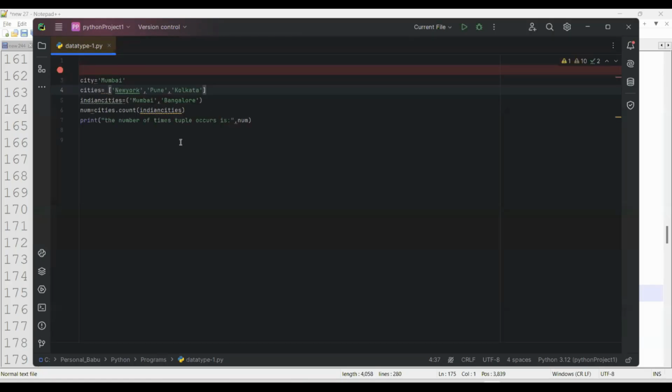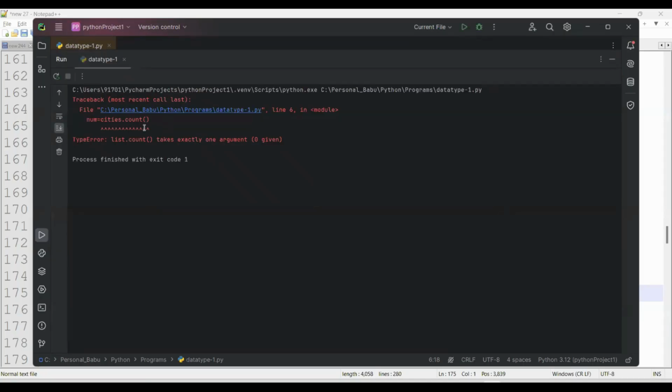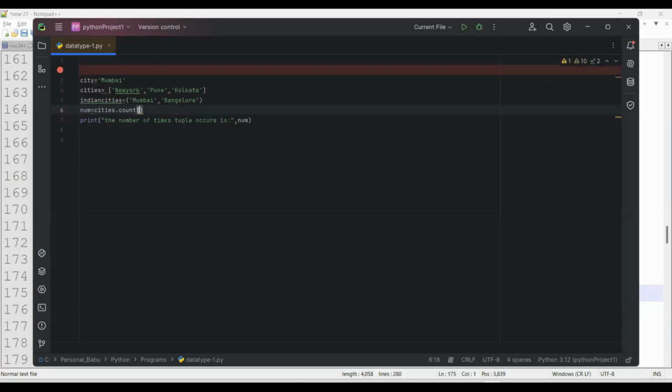Suppose one more variation: the count method will throw an error if no parameter is passed. For example, here we haven't passed anything, so it should throw an error, because in count we are not passing any parameter to check. We'll test it. It throws an error: list.count takes exactly one argument, 0 given. We haven't given any argument in the count method, so at least we should give one argument to check. So that's the behavior of count. That's all for today's session.